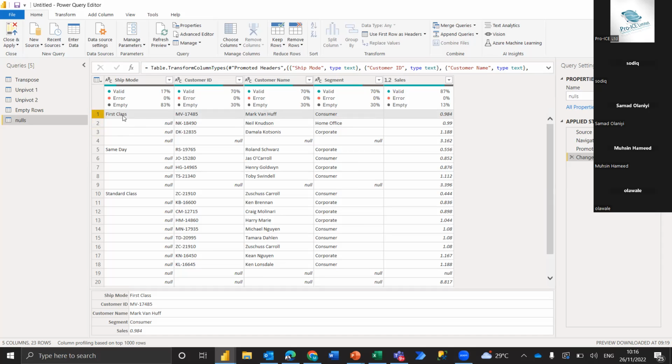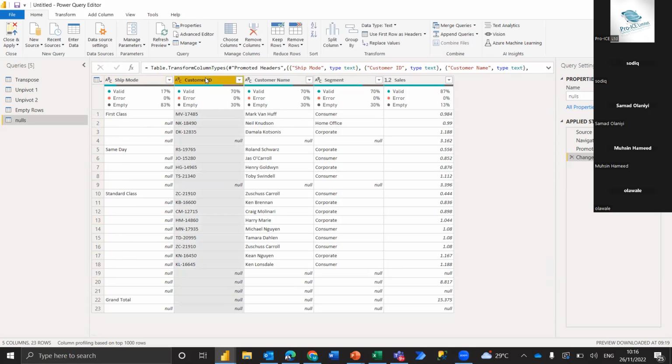So the nulls that we have under first class, it's meant to be first class. The nulls under same day, it's meant to be same day. Nulls under standard class is meant to be standard class. So if we filter out null from ship mode, we'll lose row 2, row 3, row 4, row 6, 7, 8, 9, 11 down. So we'll have only 3 rows left, which means that we have lost some part of our data. So that would not work. We won't filter out nulls from the ship mode. So where is the safer place to filter out?